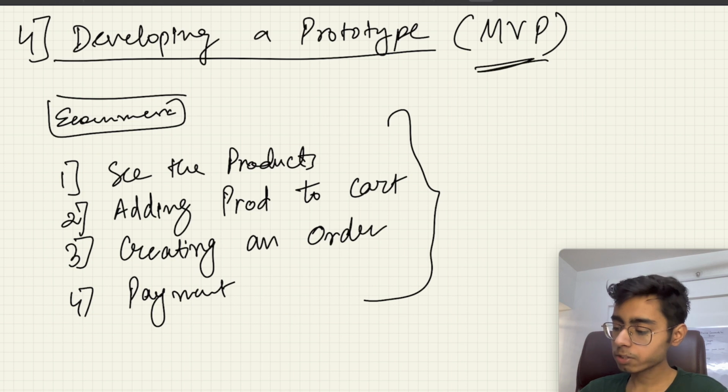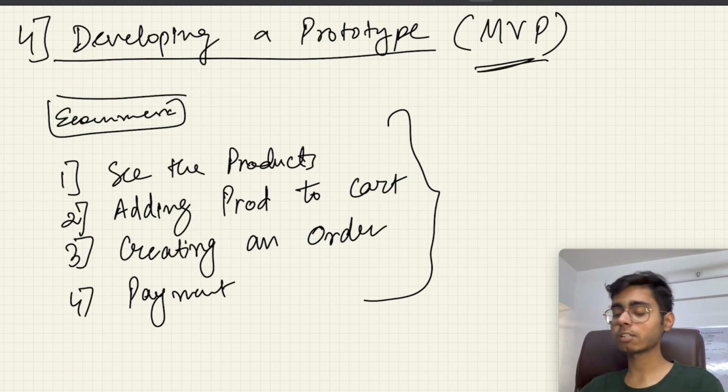Usually startups also, before getting investments, don't create the whole product. They first create this MVP.